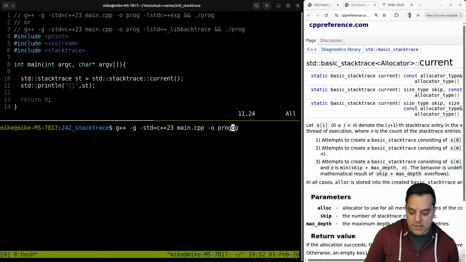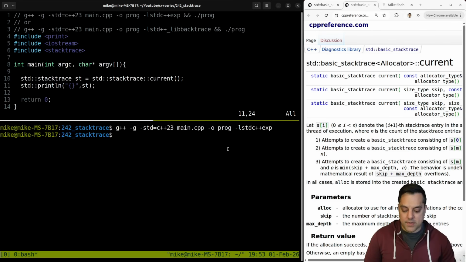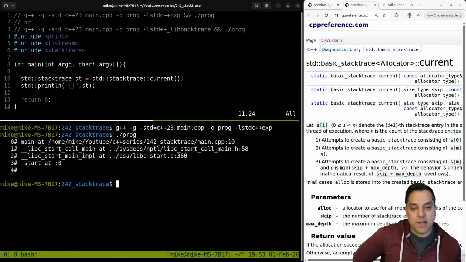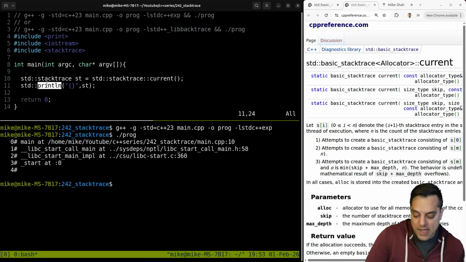Let me just do this in one step here. -L for linking in standard C++ experimental. That's for mine. I bet most of you are going to have to do something like this. I don't know if the name's going to change or if it has already changed, but something like that should do the trick. Now I should be able to run my program, and we should be able to see my stack trace. How cool is that? And it works with print line just nicely here.